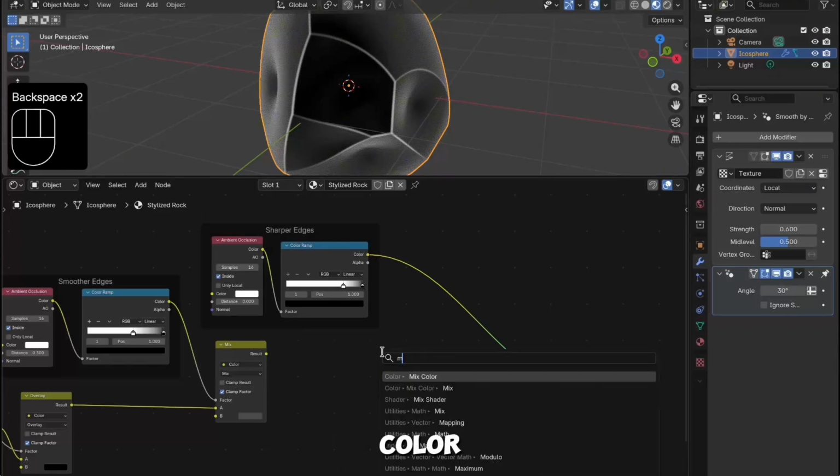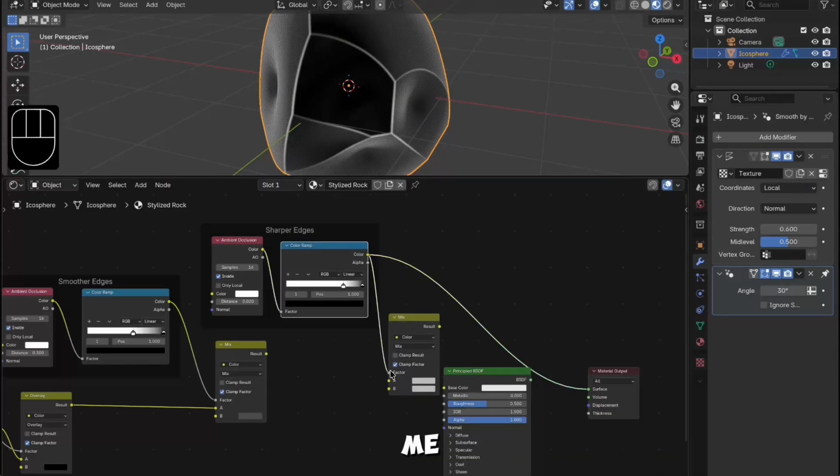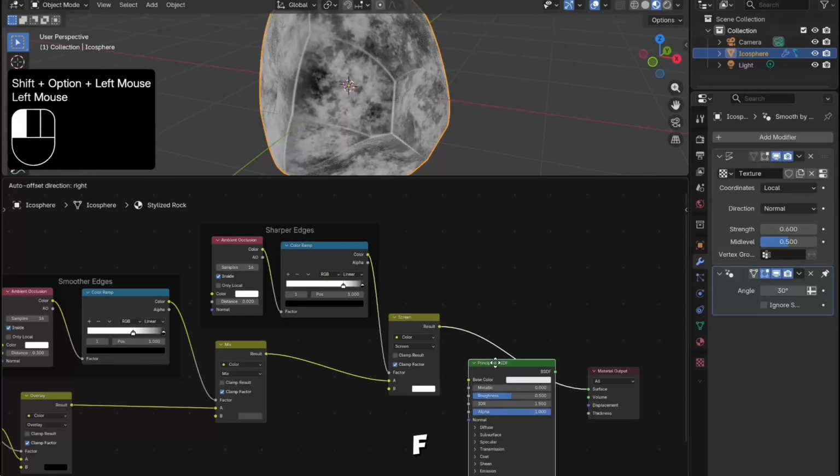Add a last mix color node and do these connections like me. Be sure to use the screen mixing type. Preview the node and drag the Principled BSDF in between.